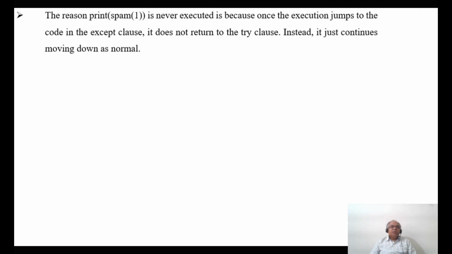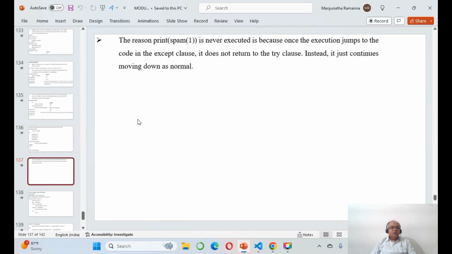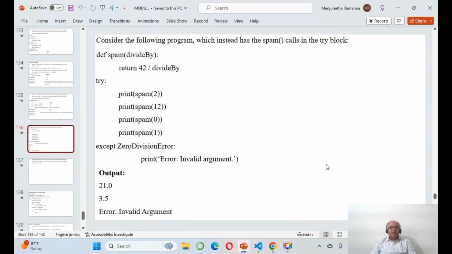So that is the reason why print span 1 is never executed: once the execution jumps to the code in the except clause, it does not return to the try clause. Instead, it just continues moving down as normal. So we will try to execute this program now.